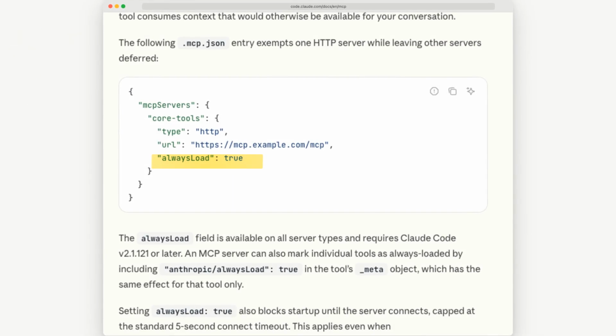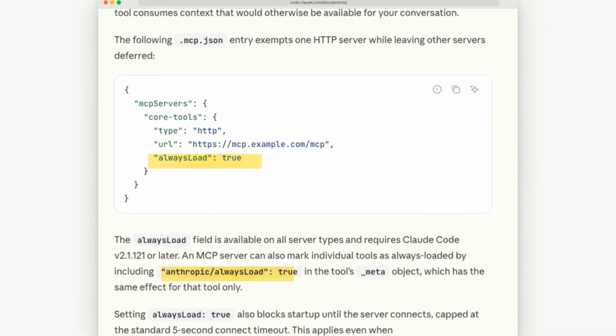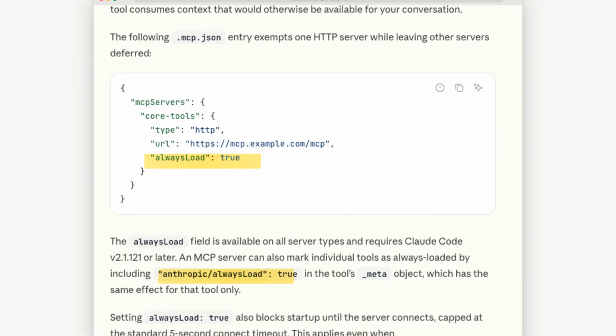And here it is, sitting in the official Claude Code MCP docs. One field on your server config. alwaysLoad: true. That's the whole hack.